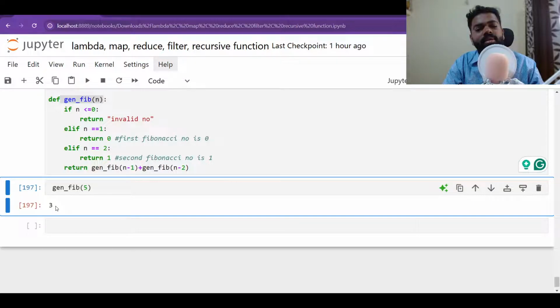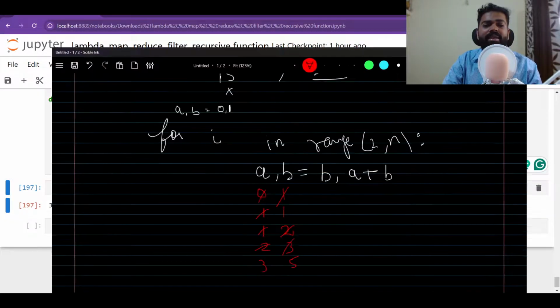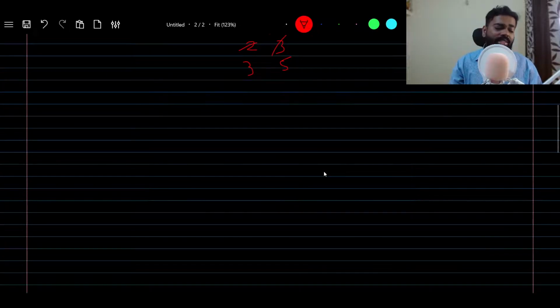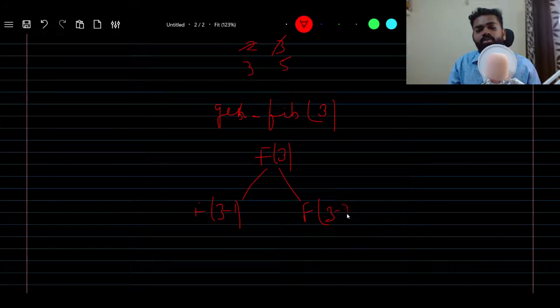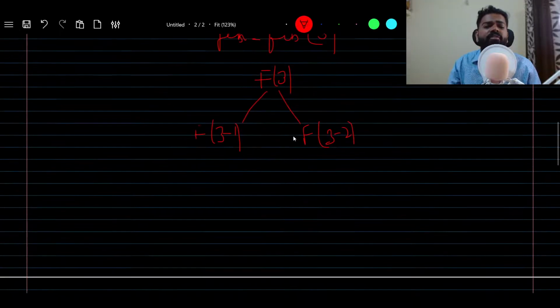So actually what is happening here? Again, this is going to be very interesting. How is it working? Let's say you call gen of Fibonacci, and there the value is 3. So let's say f of 3. You are calling like this, f of 3. Then what will happen? Here f of 3 minus 1, f of 3 minus 2.